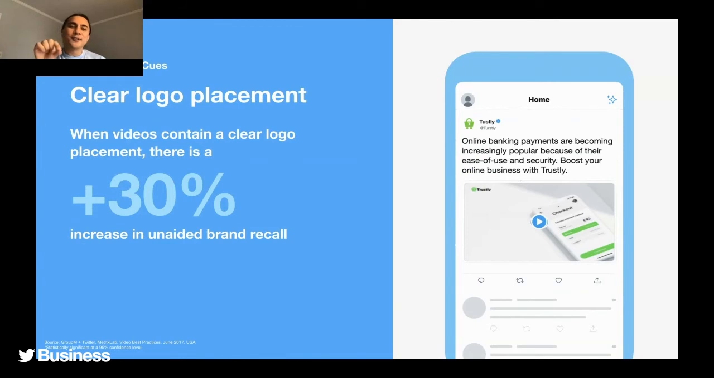When your video has a clear logo placement, there's a 30% increase in unaided brand recall. Now, the best place to put your logo or some other signifier of your brand is actually in the corners of your video. So think about that real estate. It's really important. Those top corners can be really impactful because it allows your logo to be present throughout the entire video, and you're not blocking any of the main action of your video, of those amazing assets that I'm sure you've created. And if you're running captions, you're not blocking those either.